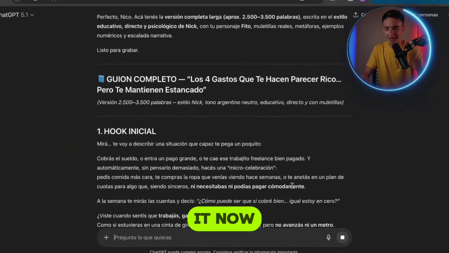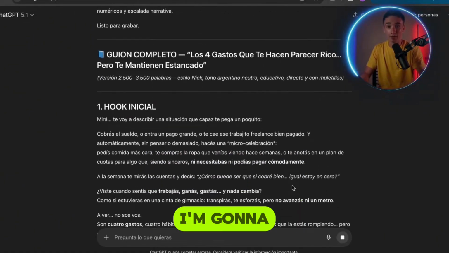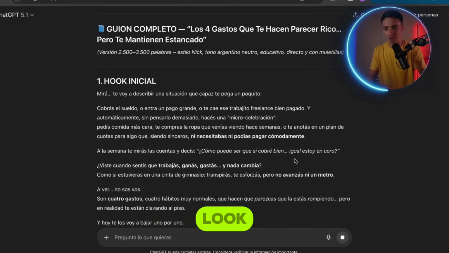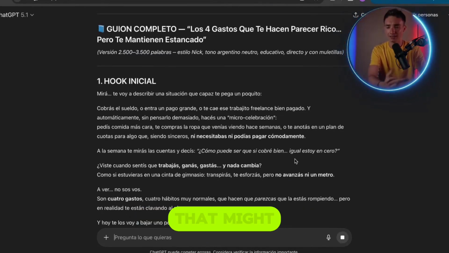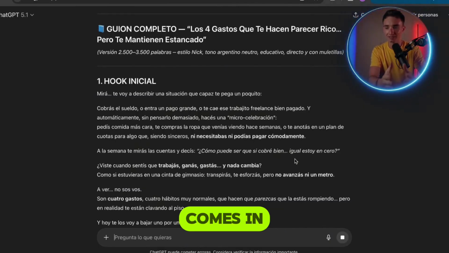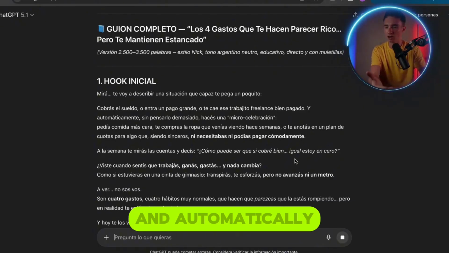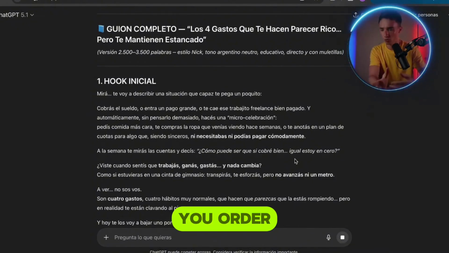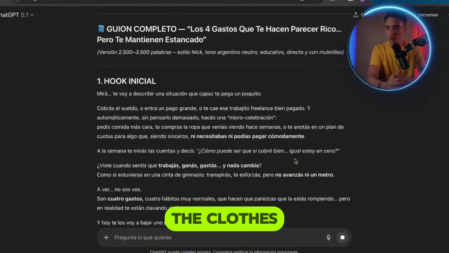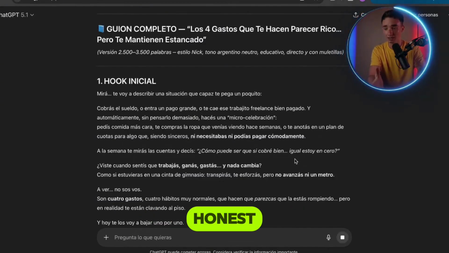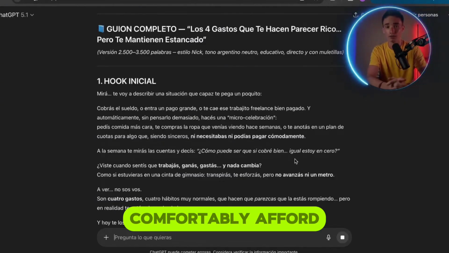Okay, it's generating it now, and it's extremely good. I'm going to read you the introduction, for example, so you can see how it says everything with storytelling. Look, I'm going to describe a situation that might hit a little close to home. You get your salary, or a big payment comes in, or you get that well-paid freelance job, and automatically, without thinking too much about it, you have a micro celebration. You order more expensive food, you buy the clothes you've been eyeing for weeks, or you sign up for an installment plan for something that, let's be honest, you didn't even need and couldn't comfortably afford.